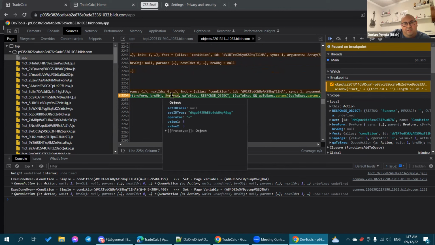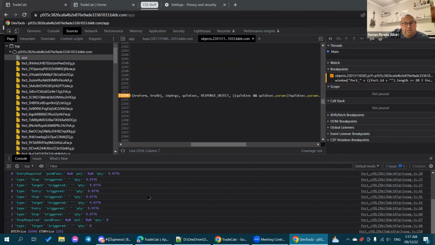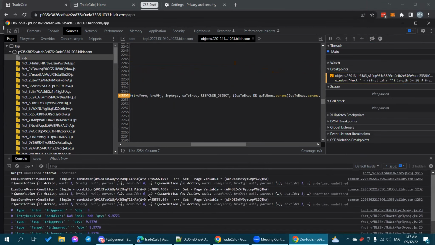So this time it's going to work. Hit play again, and let's go confirm that it works. So it does fire it. And then let's try it again. Let's repeat this process.